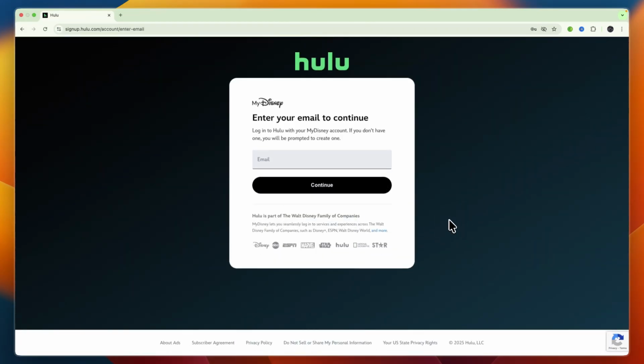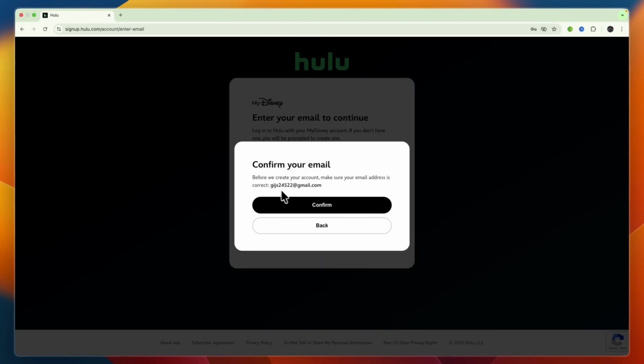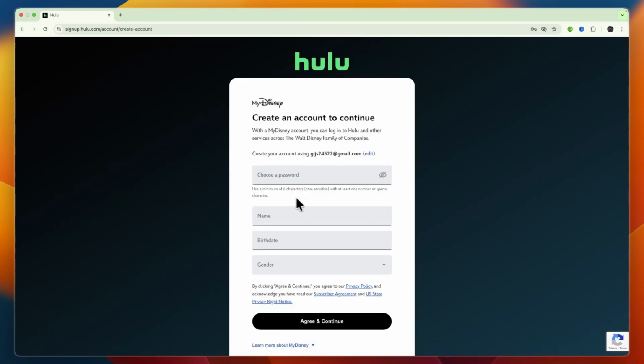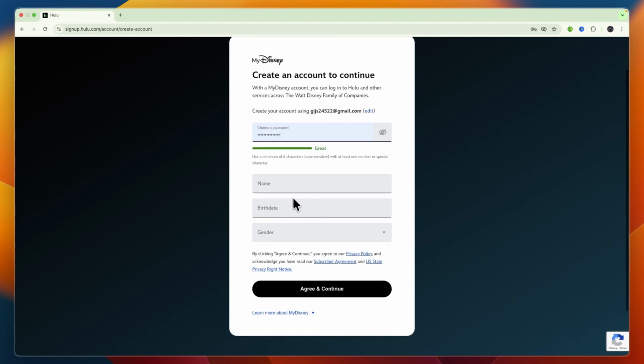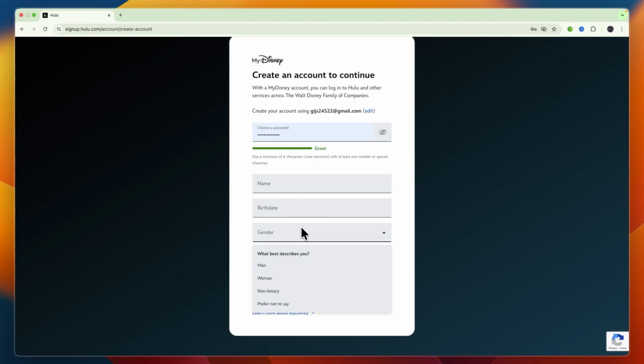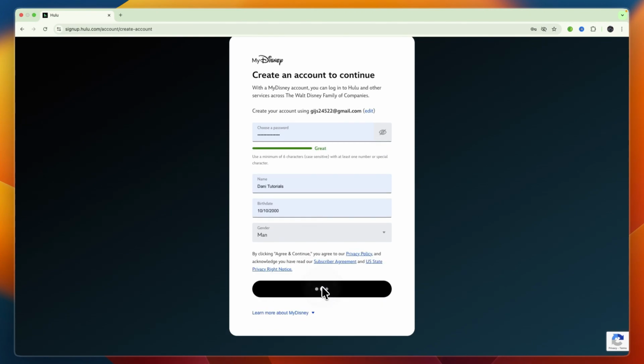And from there, in order to create an account, you will first need to enter an email address. Then click continue. And then you will need to confirm your email, so make sure it's correct and just click confirm. Then you need to choose a password for your account. Then enter your name, birth date and gender. And click agree and continue.